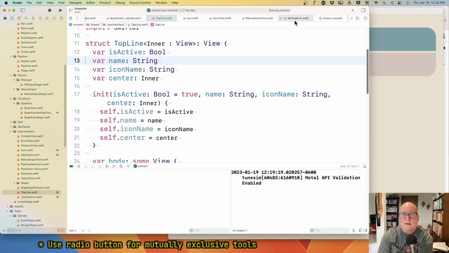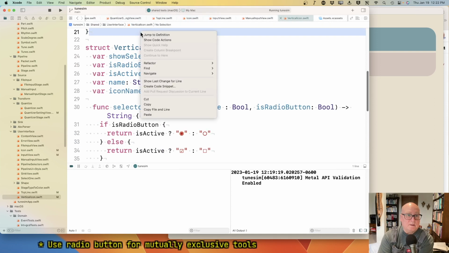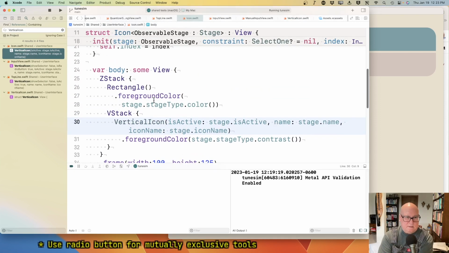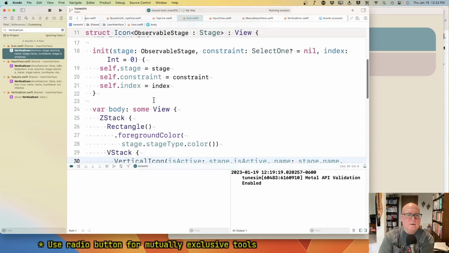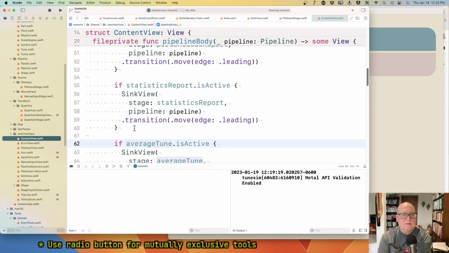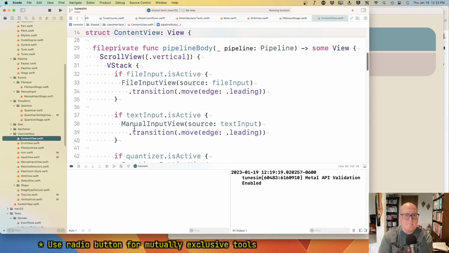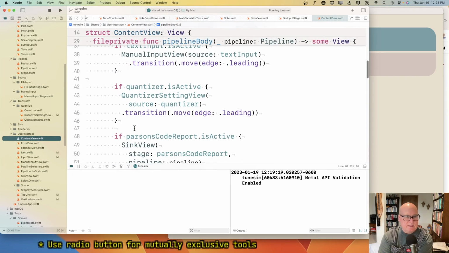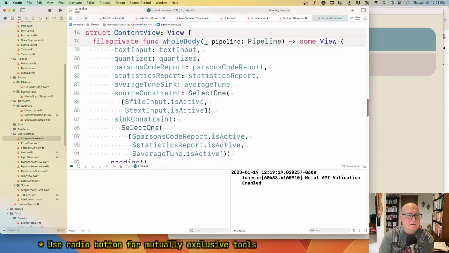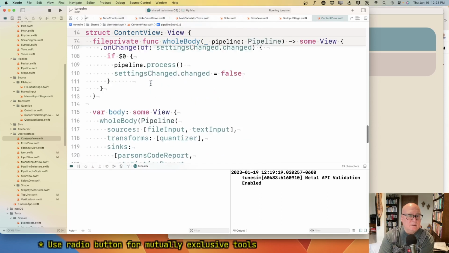Let's go to vertical icon. Colors of that are the ones we care about. Icon, input view, top line, vertical. What? Input view, top line. Vertical icon. I'm gonna have to go back to content view and trace my way down. It may be icon view, I don't know. Somebody sets these constraints though. File input view. Well, that's the pipeline body. We don't care about that. The whole body. Whole body.